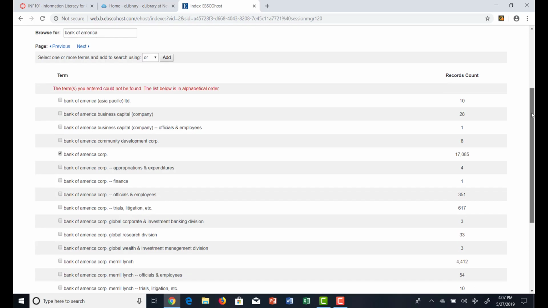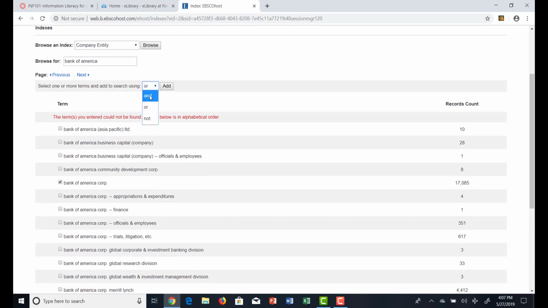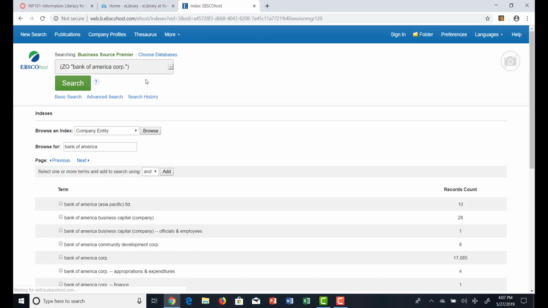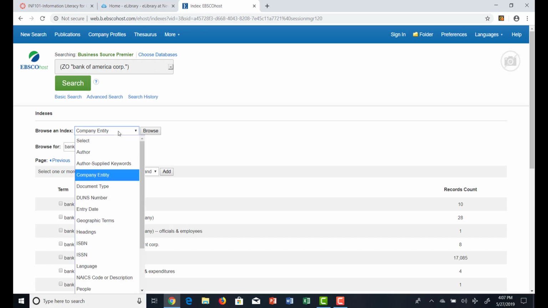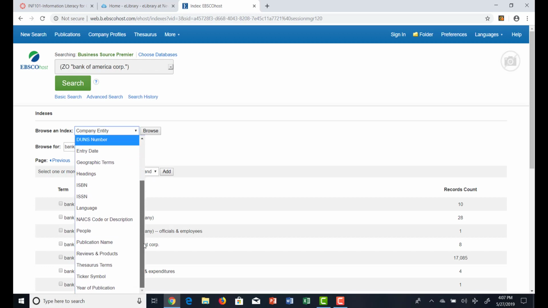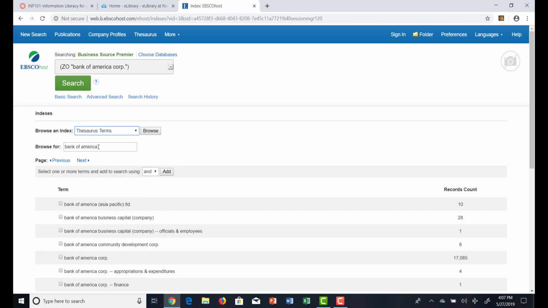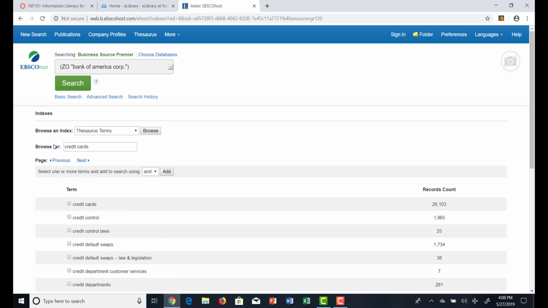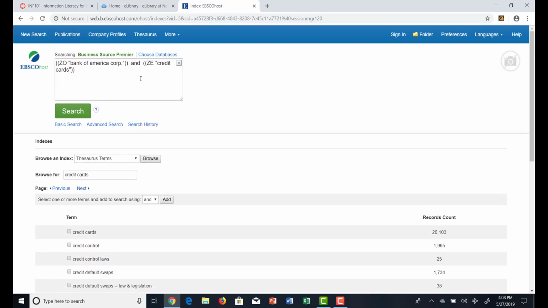So I'm going to click on this here, and I'm going to change this to, and I'm going to click add, and it's going to pop it up here in the search field. And then I'm also going to change this to thesaurus, because I'm interested in something about Bank of America, and that is credit cards. So my research is on Bank of America and credit cards, and I can see right here there are 26,103 articles which are tagged with the subject heading of credit cards. That means these articles are substantially about credit cards. So I'm going to click add. And so I'm now going to hit search.